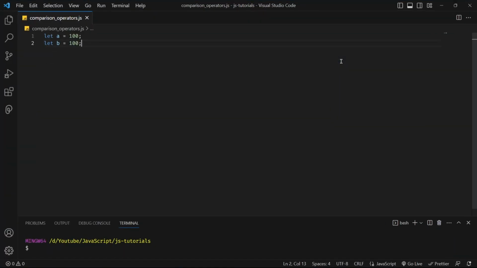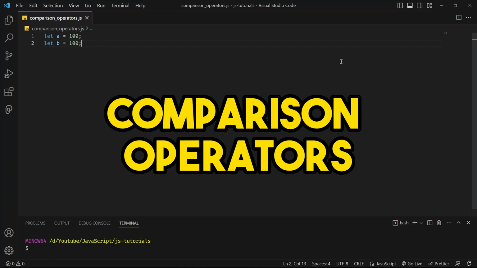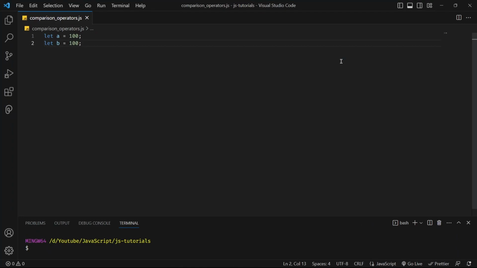In this video we are going to see the comparison operators in JavaScript. Basically, these comparison operators are used to compare any two values and return a boolean value, either true or false, based on the values that we compared. Okay, now let's get into the video.